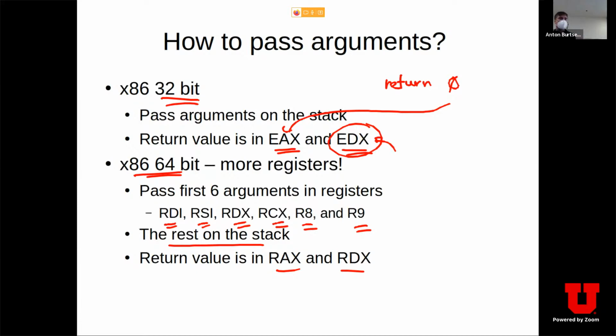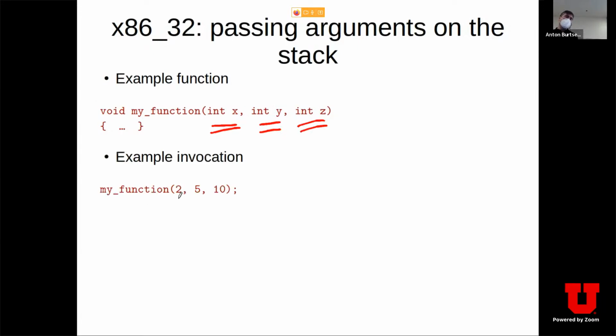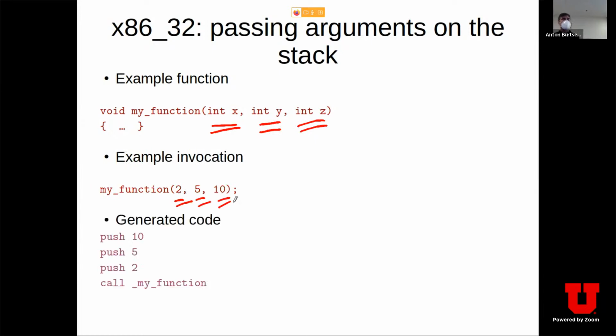But on the 32-bit version of x86, we pass all arguments on the stack. Let's take a look at how it's done. So again, my function takes 3 variables, x, y, and z. And this is the invocation side. You specifically invoke it with 2, 5, and 10, right? So literally, the compiler will generate this code. And this first argument will be the closest to the invocation side. So you push 10 on a stack, the last argument, you push 5 on a stack, and you push 2 on a stack. And then you invoke a function.